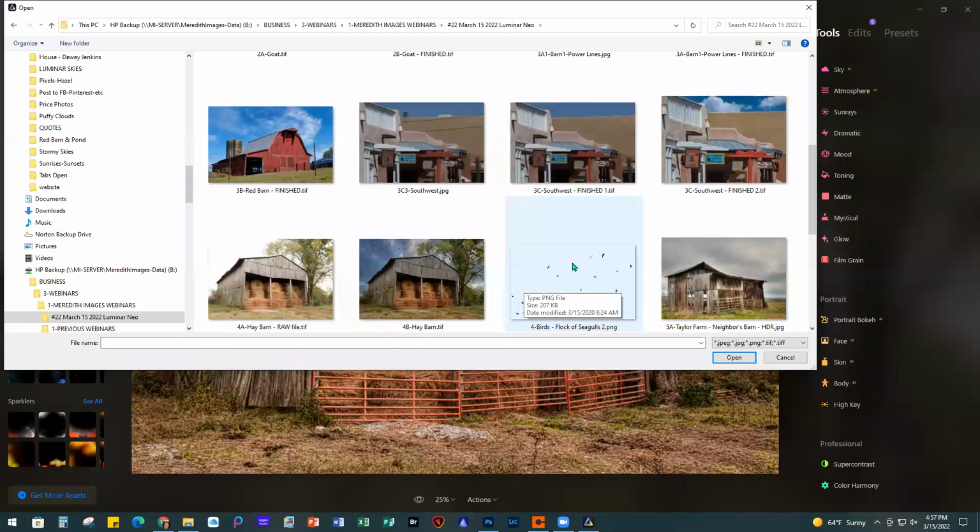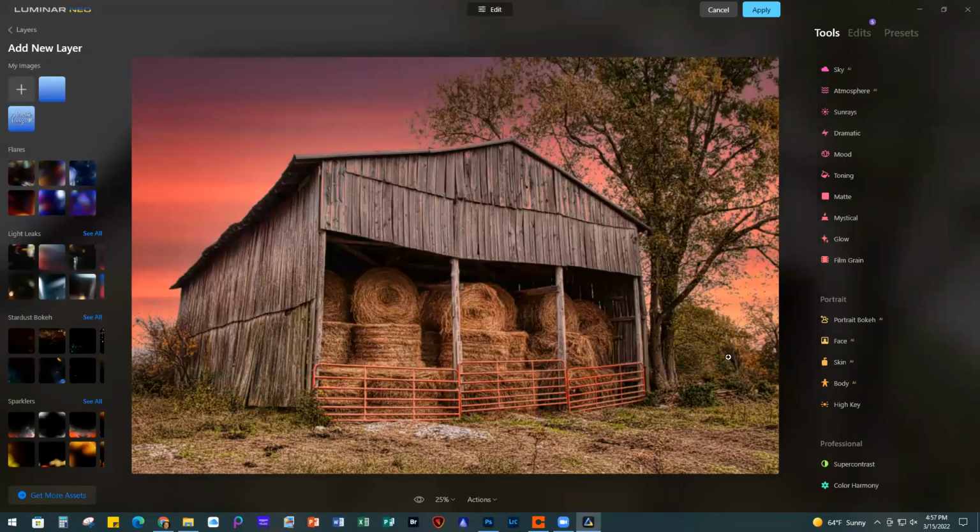So here is a PNG version of my birds. I'm going to click it, open, and are they in there? Are they hiding? Shows that they're there.